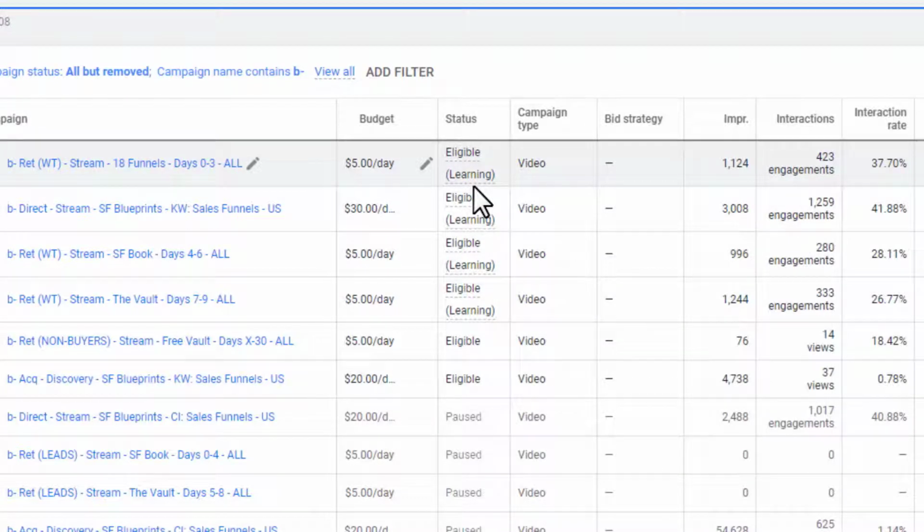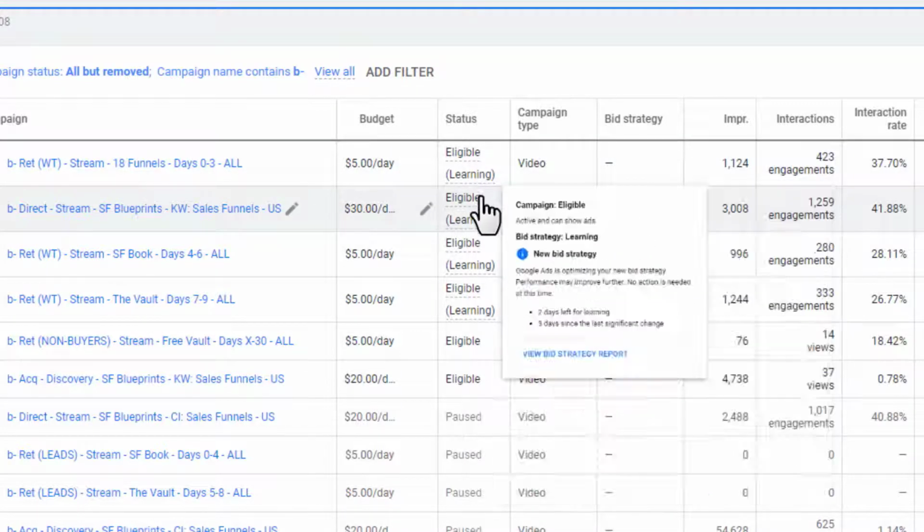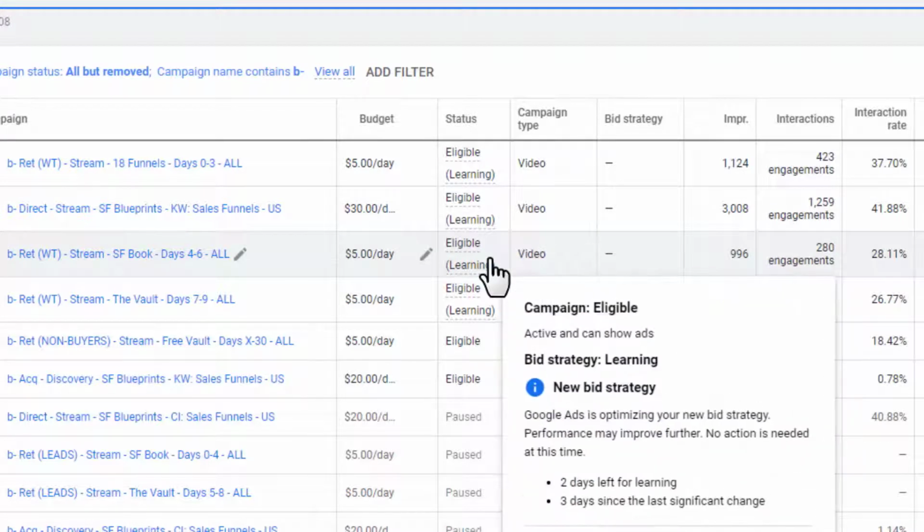So if you're using some sort of campaign objective like conversions and it's automatically optimizing for you, you want to let it auto optimize before you go in there and start messing with things. So if your campaign's in this eligible learning status, I recommend not touching it unless there are a couple of scenarios where you might be okay touching it.